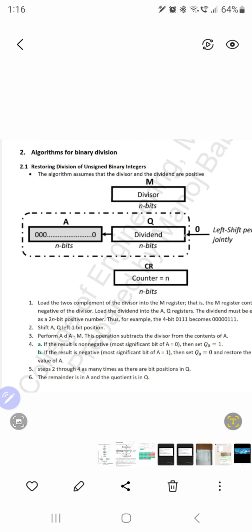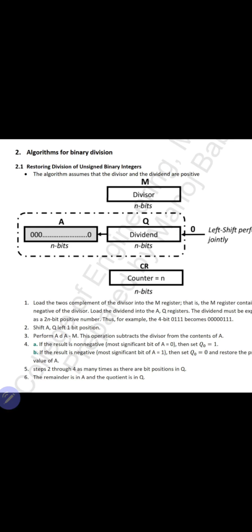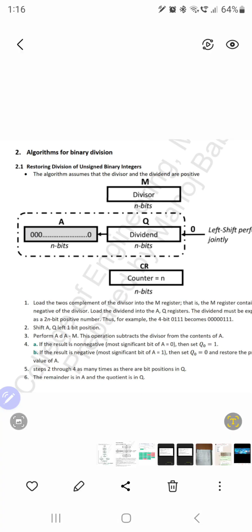If A is positive, put the value of Q0 here. The Q0 term is the LSB of the dividend, so put the value of Q0 as 1. If the result is a negative value, then the MSB of A will be 1, so put the Q0 value as 0 and restore the previous value of A. That is, in order to restore the value, we should do A plus M here.